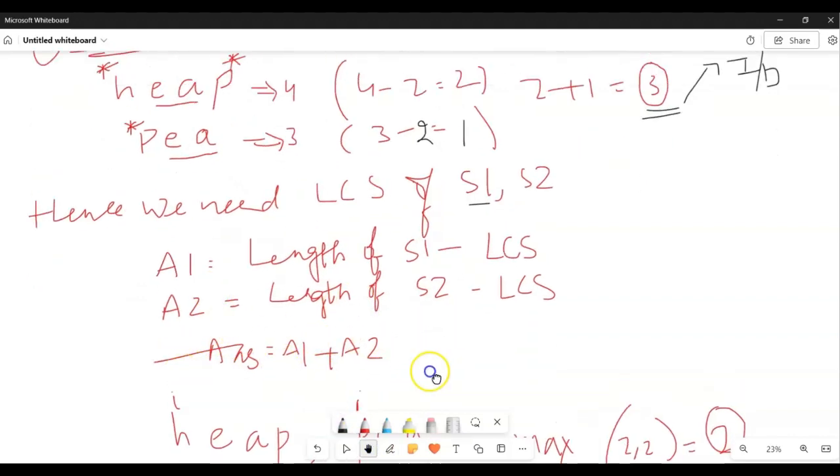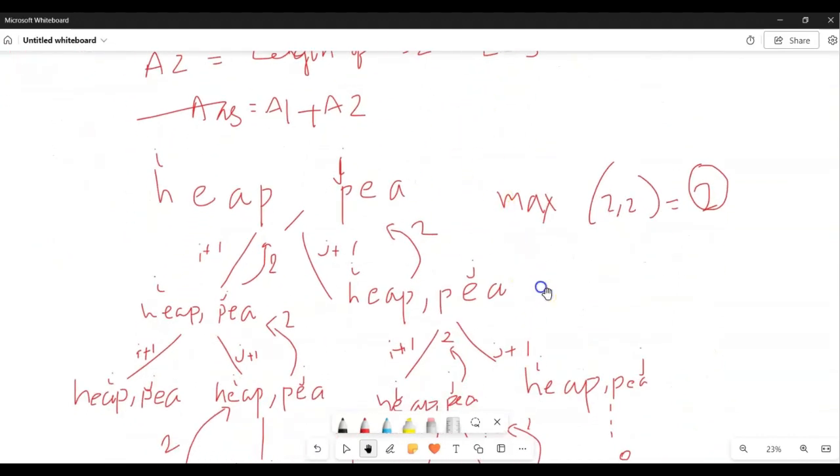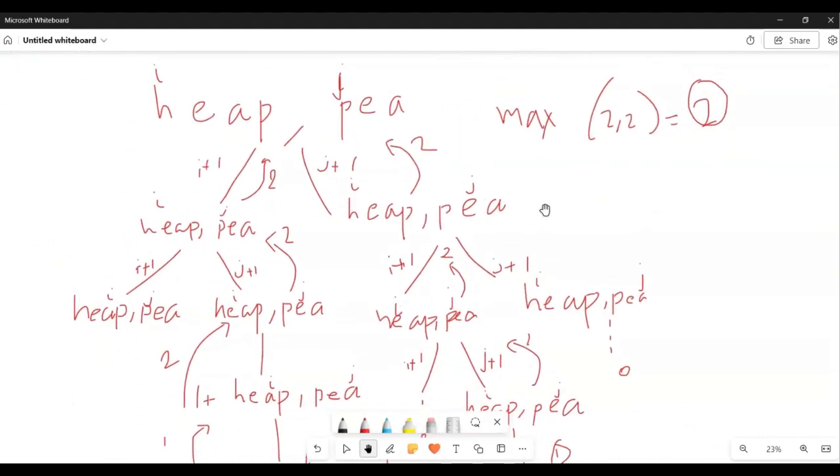So let's dry run this. Here I've drawn the recursive tree and how this longest common subsequence works. I've taken these two strings and two pointers here. We'll compare the characters of these two strings. If they don't match, we'll recursively call by moving pointers i plus 1 and j plus 1 separately, and if they match, we'll add a value 1 and recursively call the function by moving i plus 1 and j plus 1 parallelly.